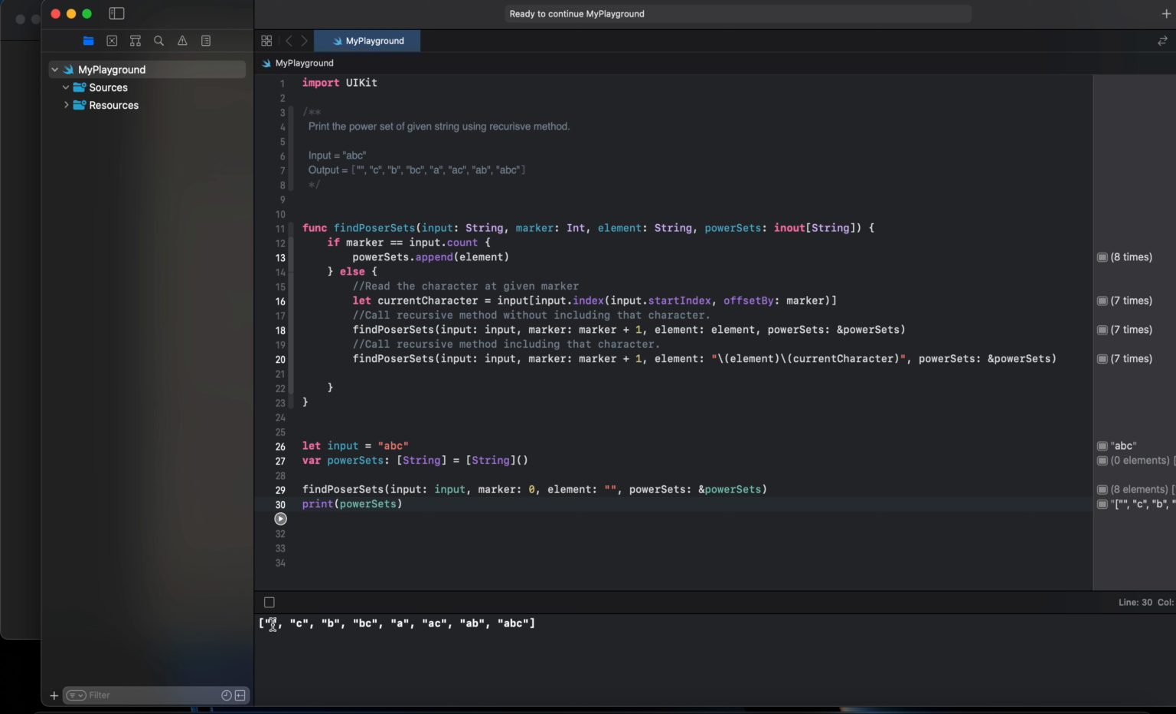See, power sets 1 2 3 4 5 6 7 8. We have the 3 character string, and we got the power sets of that string. Let me add one more, D, now. So it should be 16. 1 2 3 4 5 6 7 8 9 10 11 12 13 14 15 16. So we got the power sets of the input string. So it is working as expected.